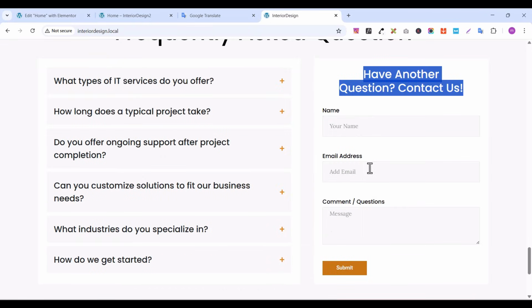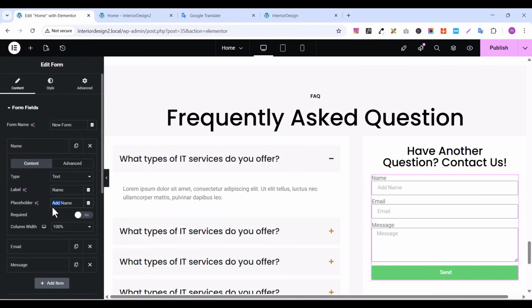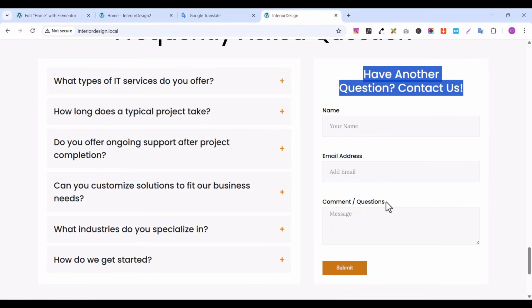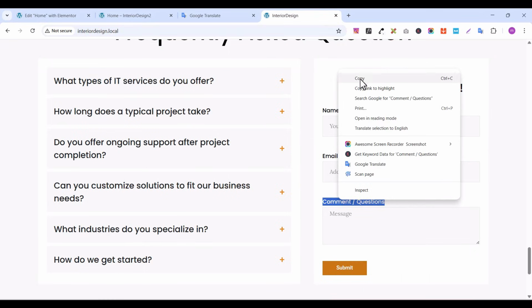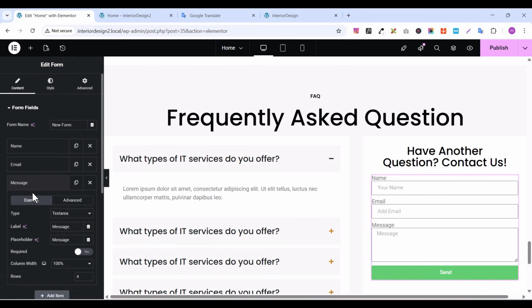Email, add email. So this one is going to be your name, rather, your name. So the email is going to be add email at the placeholder. Add email, and this one is going to be comment and question. Okay, so let's add this one. The placeholder is going to be the label, comment, and here is going to be message. So that's all. Let's publish it.